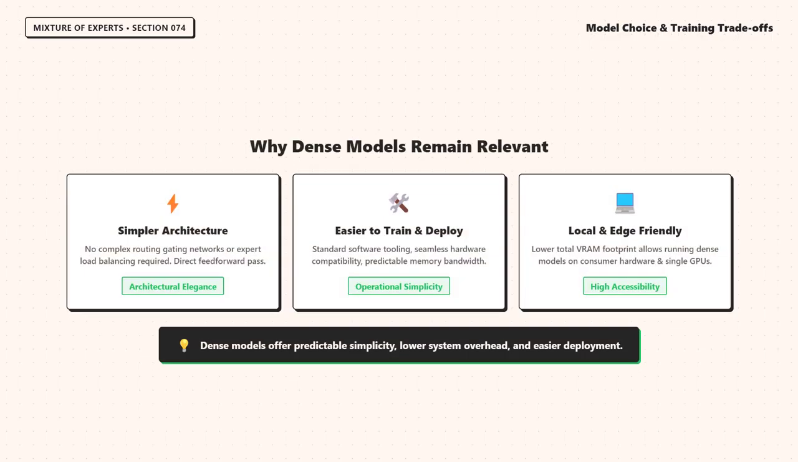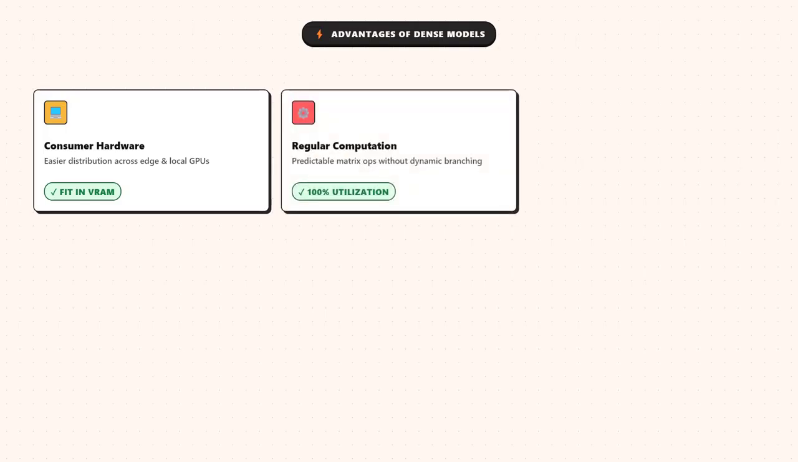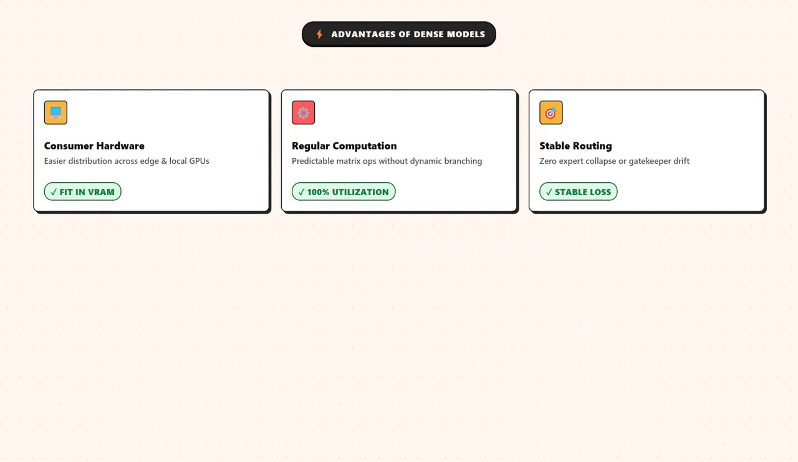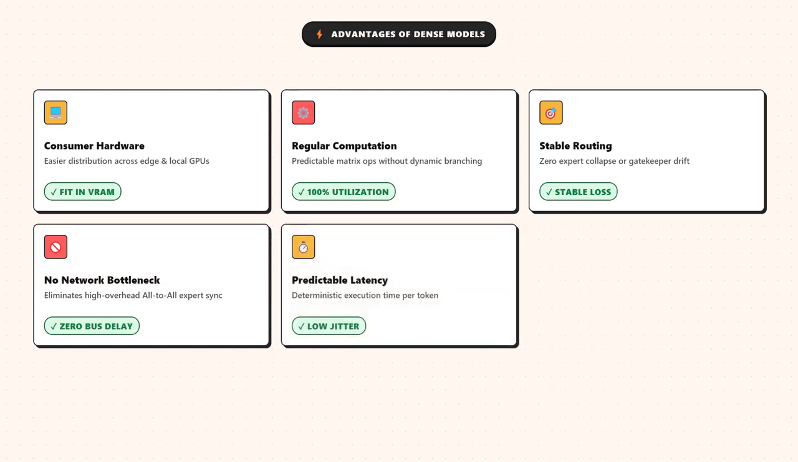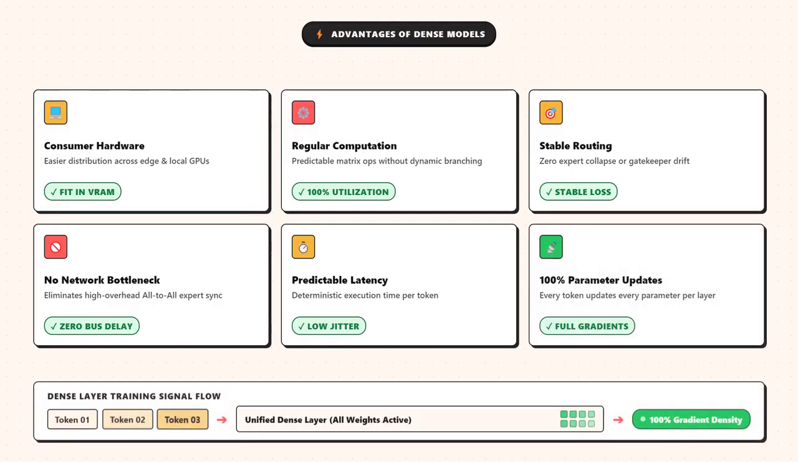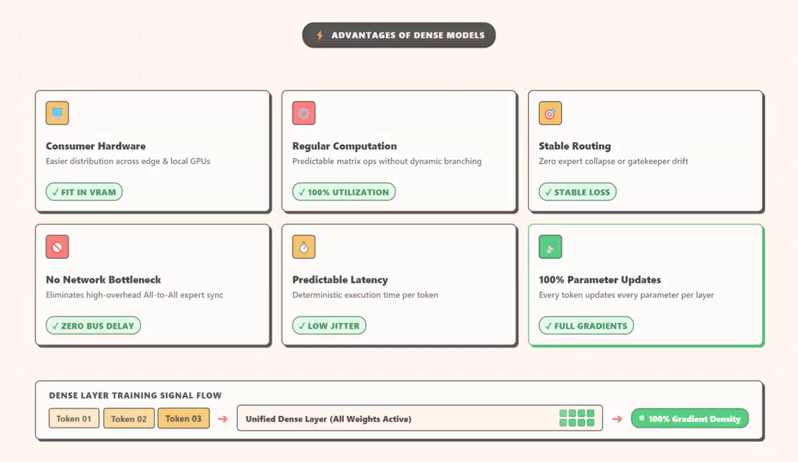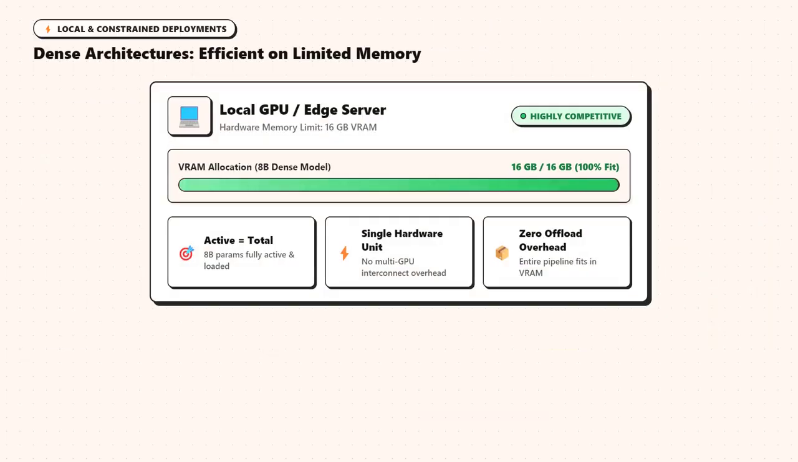Because dense models remain simpler. They are easier to distribute across consumer hardware. Their computation is more regular. They avoid routing instability. They do not require all-to-all expert communication. Their latency is easier to predict. And every parameter receives training signals from every relevant token passing through the layer. For smaller models, local models, and situations where memory is limited, dense architectures can be extremely competitive.